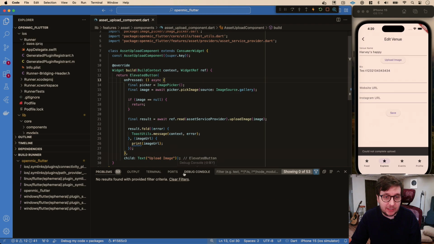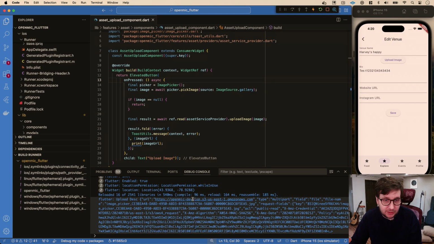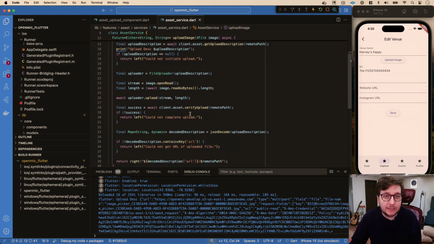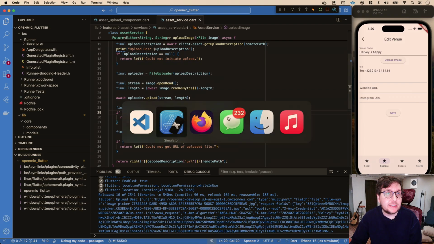We can look at our debug console. Okay, it looks like stuff worked. So why are we getting that? Let's look at this. Could not complete upload. Okay, success. Okay, I have a feeling I know what happened here, but let's check some things.